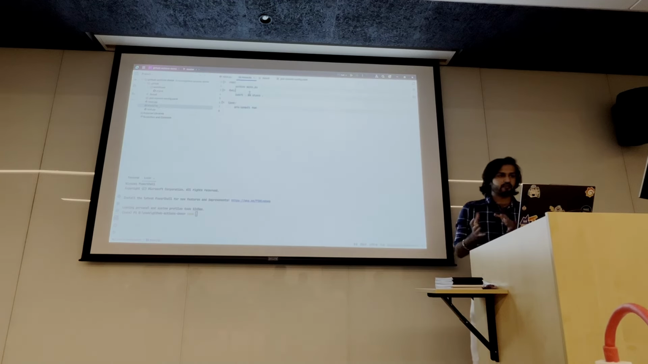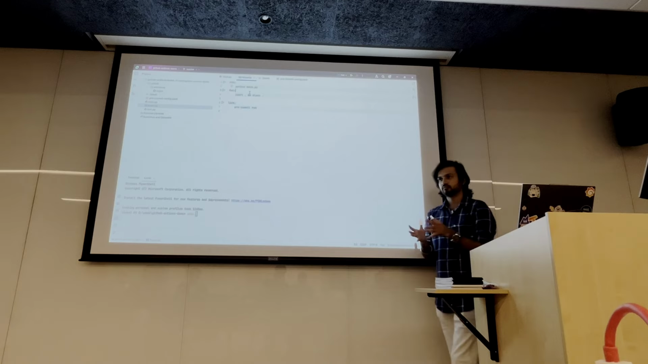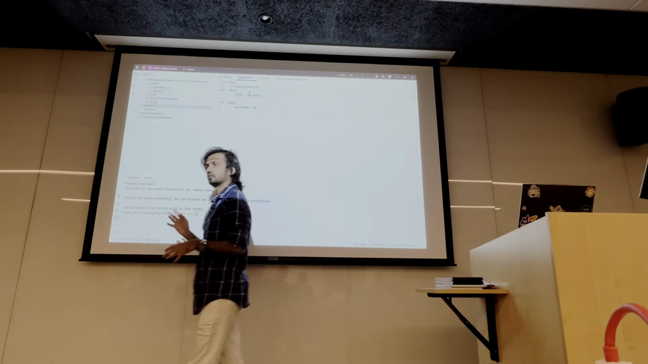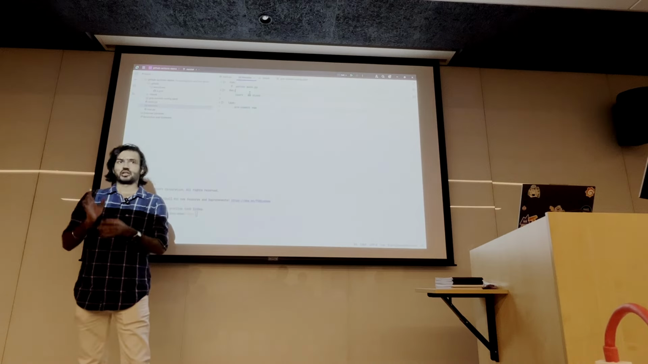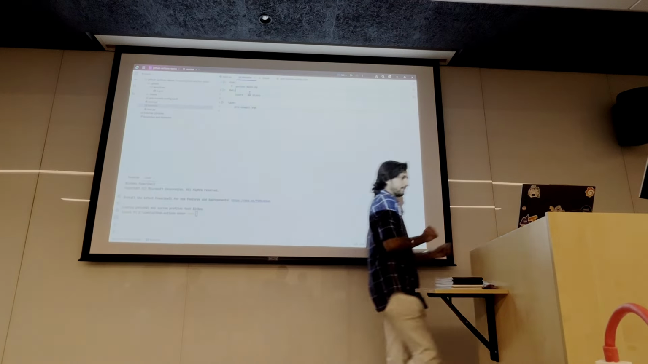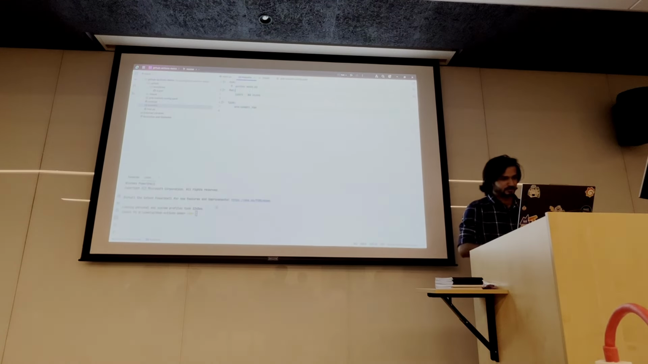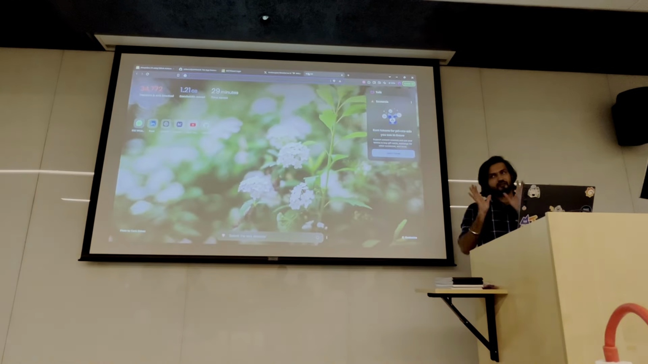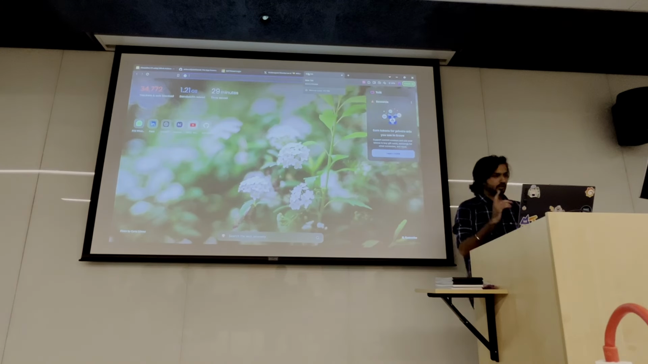So I have written a makefile, and does anybody know how you can run a makefile on Windows? Okay, just one. Let me show you. How many of you have run a makefile on a machine other than Windows? Nobody? Okay. So what does a makefile do exactly?